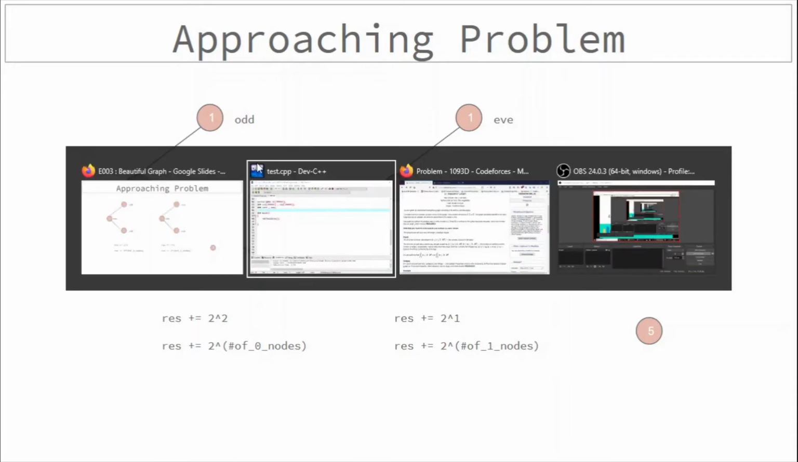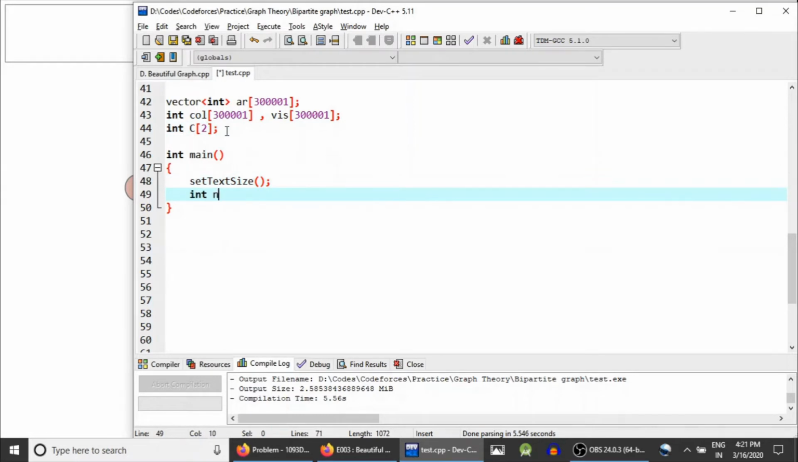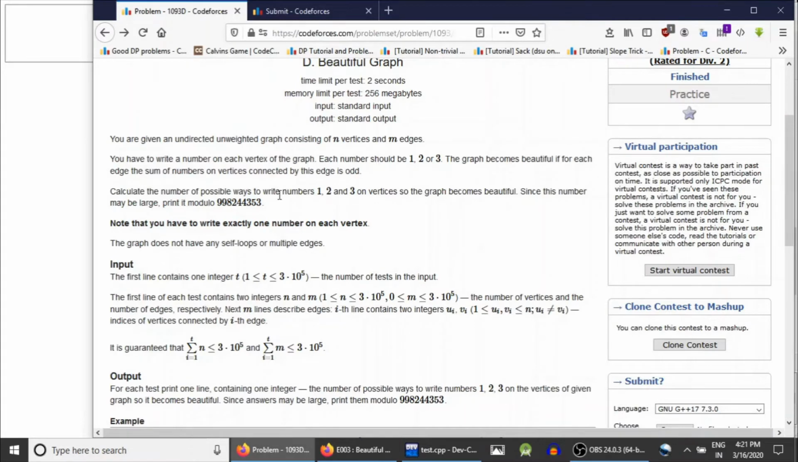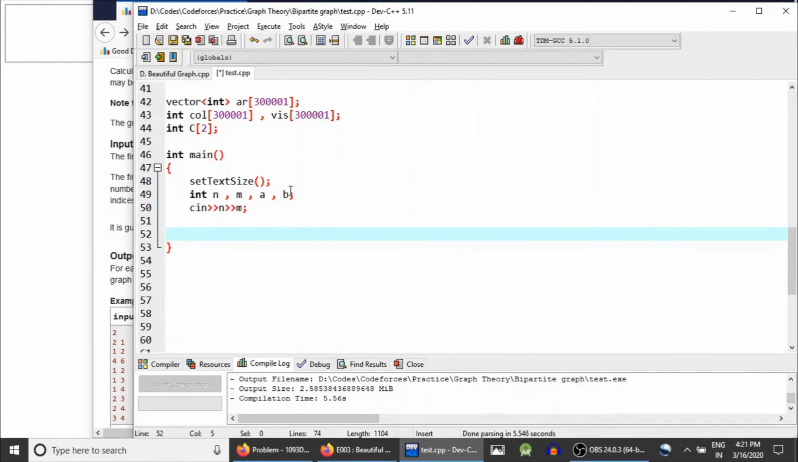Okay, let's take an array instead. Let's call it C array of size 2. So C of 0 would represent the total number of nodes colored with color 0. C of 1 would represent the total number of nodes in a connected component colored with color 1. So we need n, m, a, b: n number of nodes, m number of edges. Oh, there are t test cases as well, so we also need t.